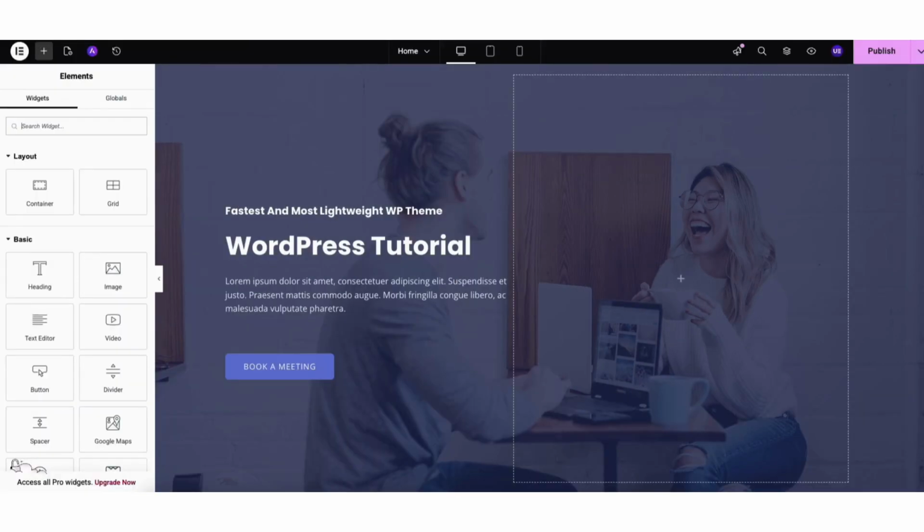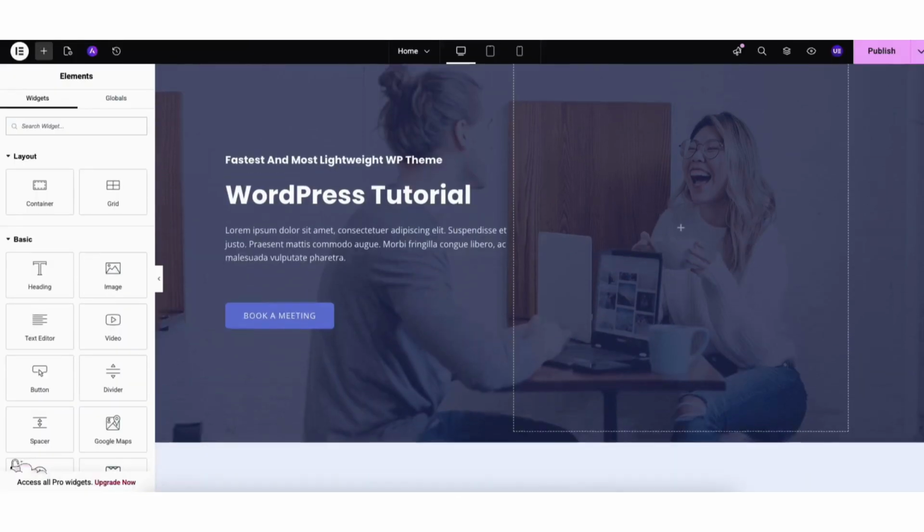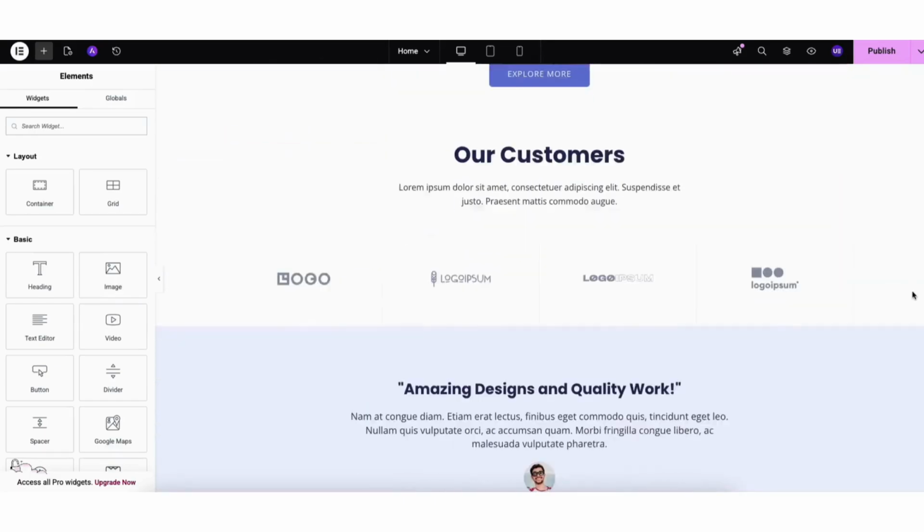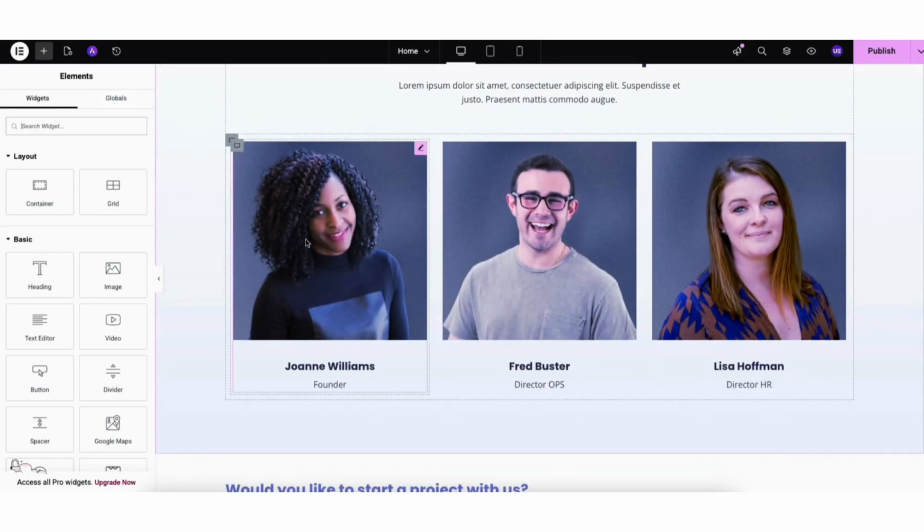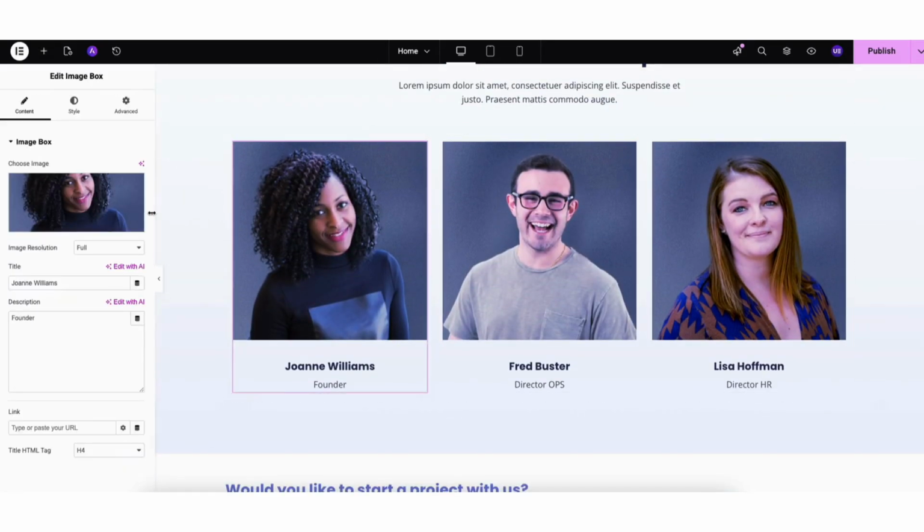Now let's replace an image. Scroll down to this section where you see the image. Click directly on the image. On the left side panel, hover over the image area and click into it.